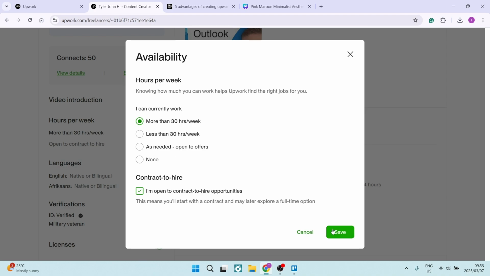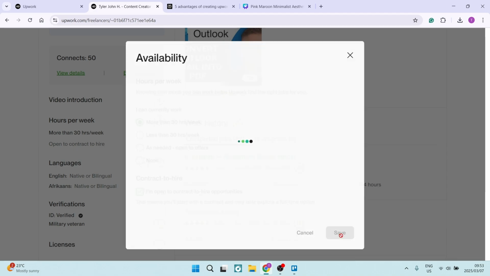Once you're done, you're going to click on save over here, and now you've changed your availability. This creates transparency between you and the client, and it eliminates those awkward situations where you're not available or you are available and not getting any opportunities. So make sure that you change your availability according to what you're able to do.